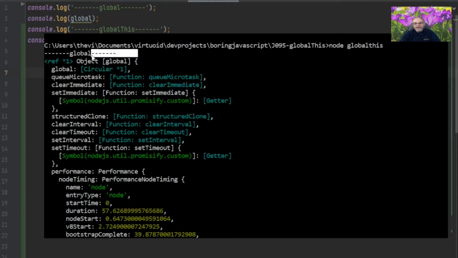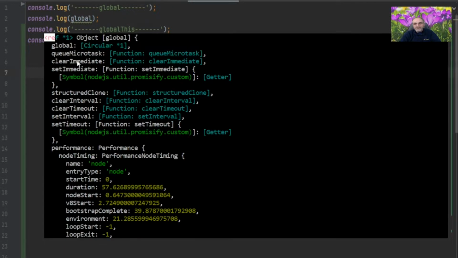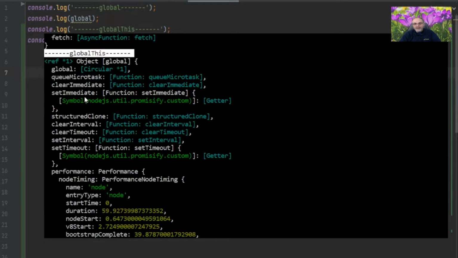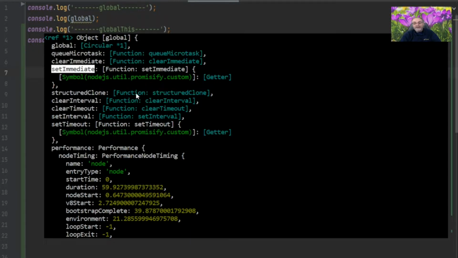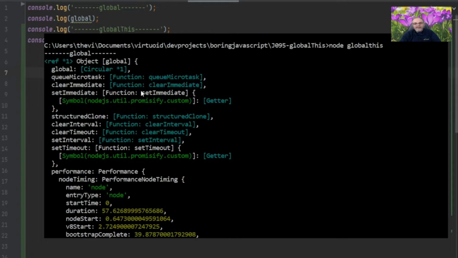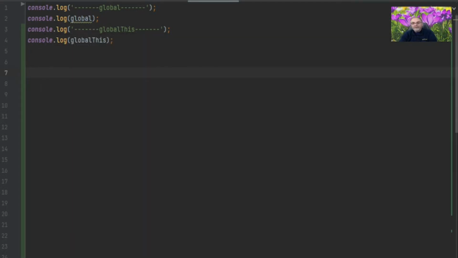What came out? Well, first of all, we got the global object. You can see a bunch of stuff there: global, queueMicrotask, clearImmediate, and so on. Then here's our globalThis object. Then we got queueMicrotask, clearImmediate, setImmediate, and so on. As you can tell, it's the exact same thing. So you can access Node's root object either by using global or globalThis. All right, great. So how about a window environment or a browser environment?